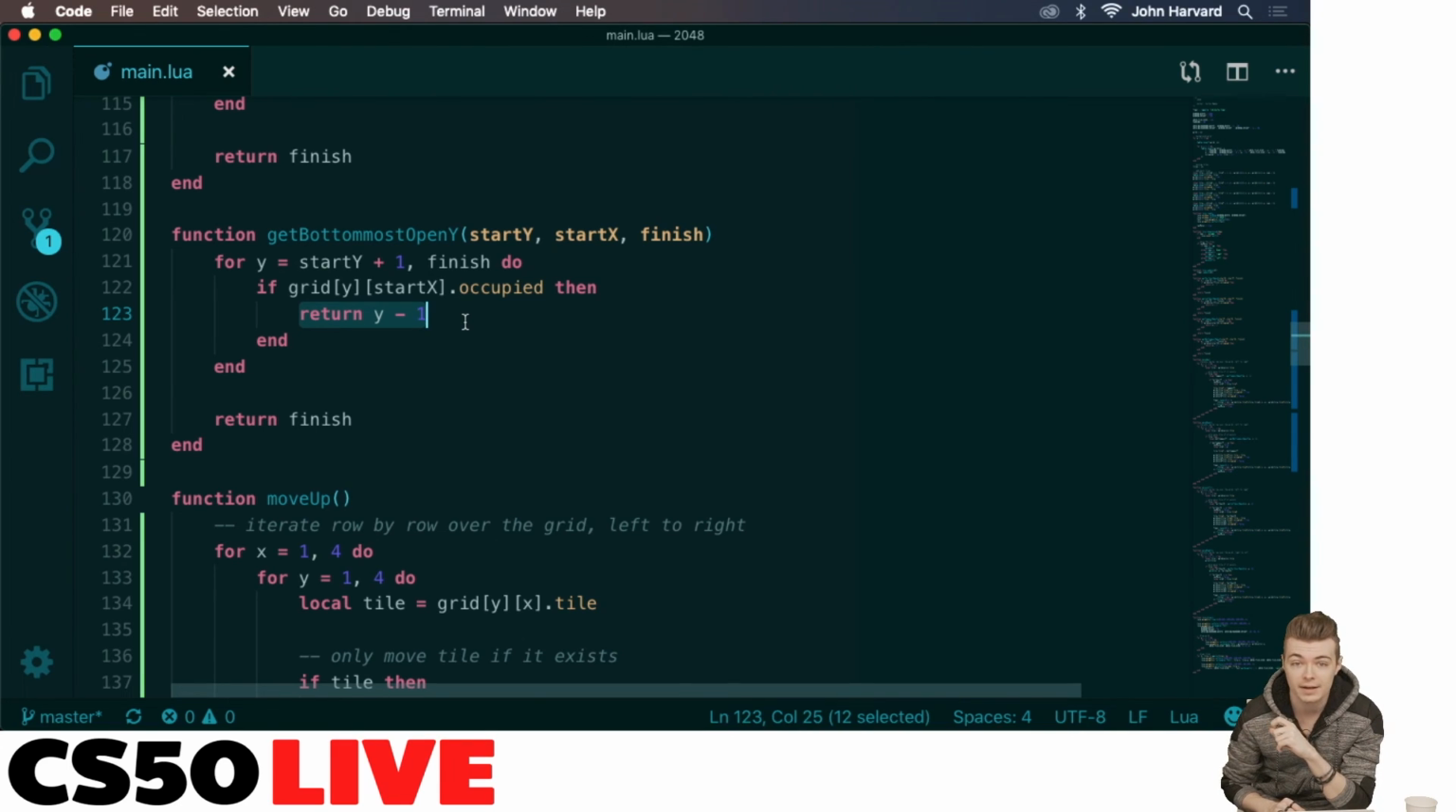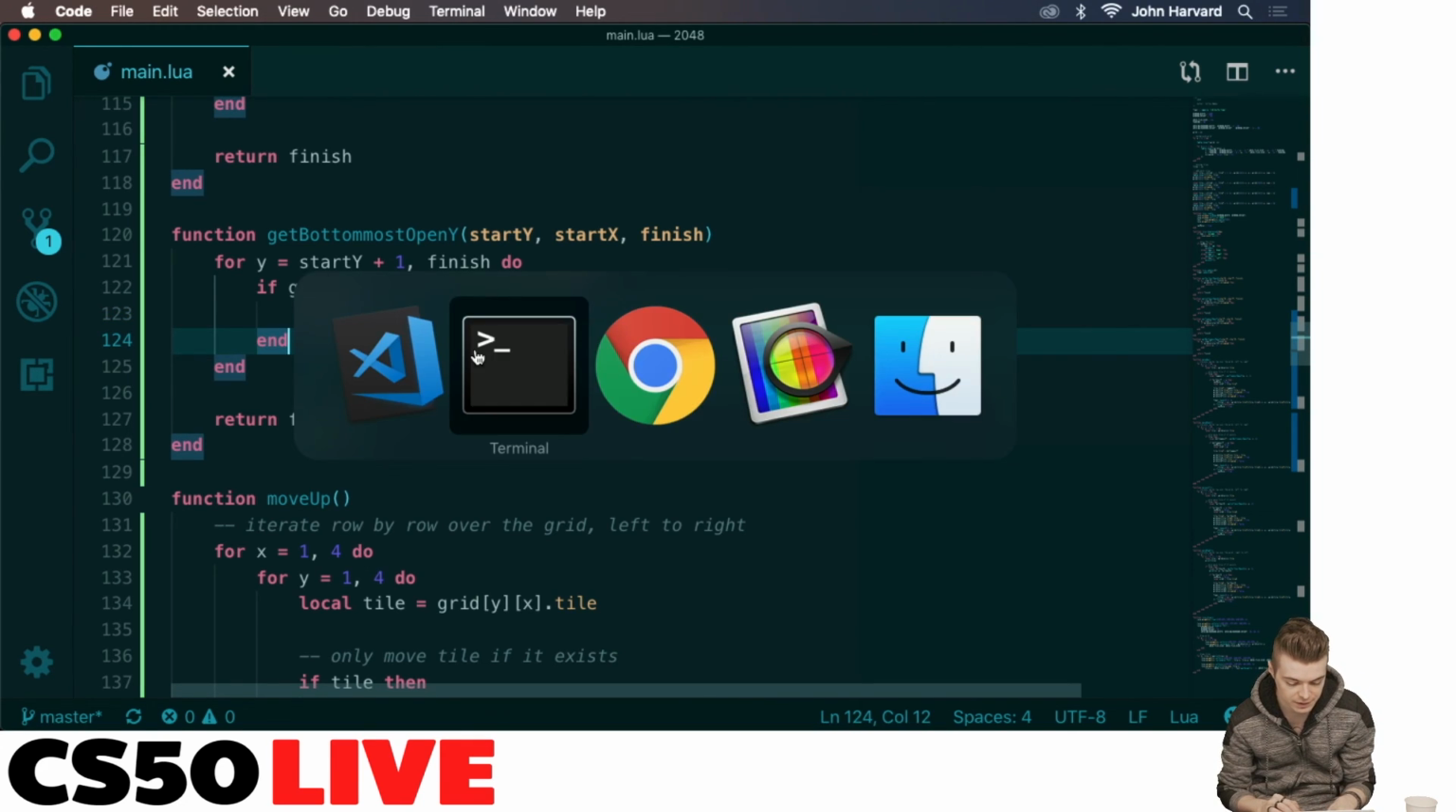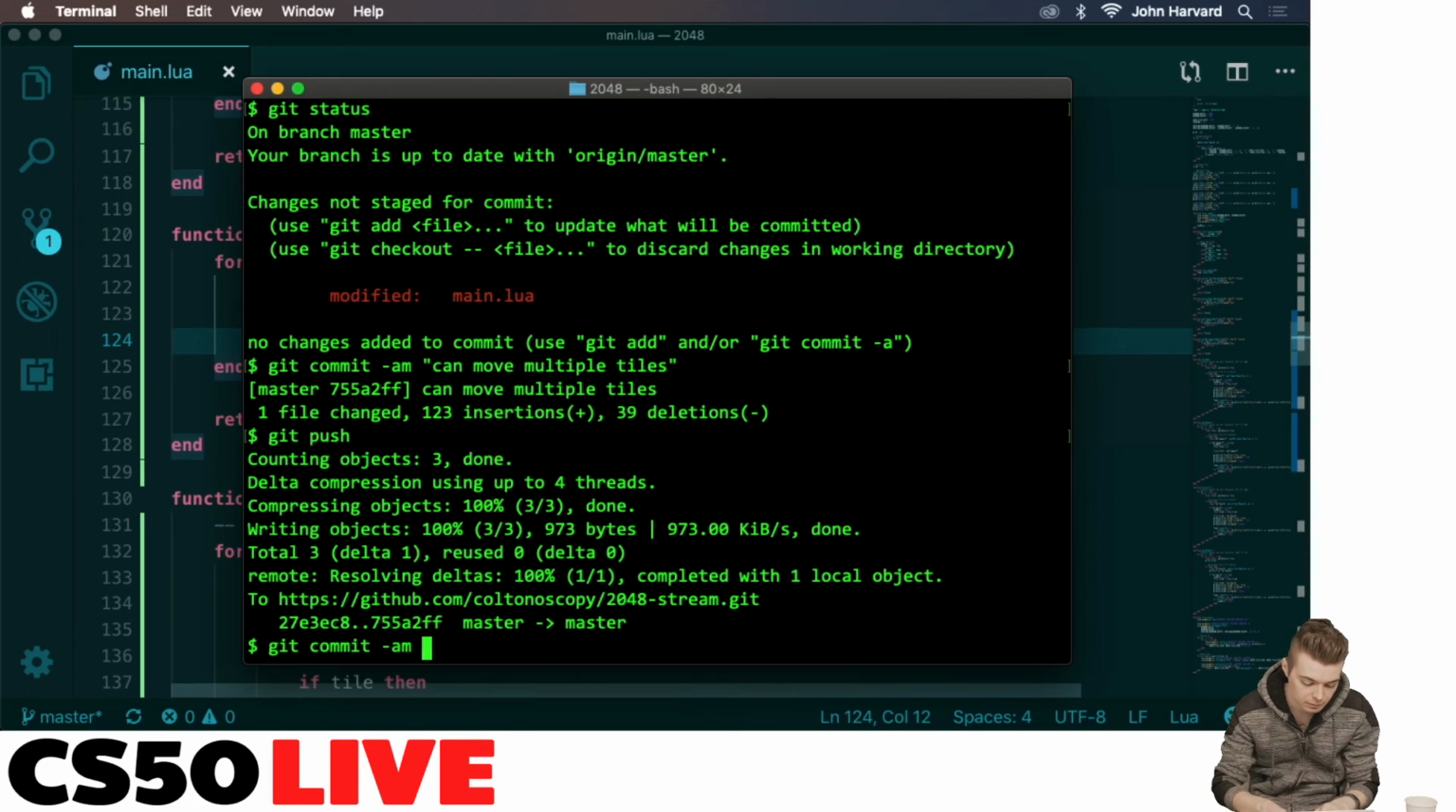Awesome. So the next piece is combining numbers, right? We have all the things moving around. So let's commit, right? Git commit. What was my last commit message? Oh, right. Can move in the x and y.